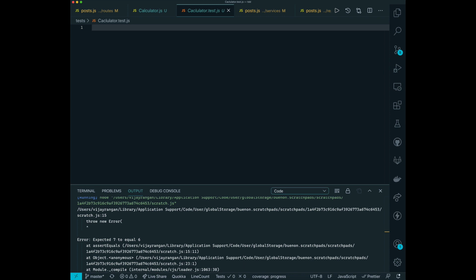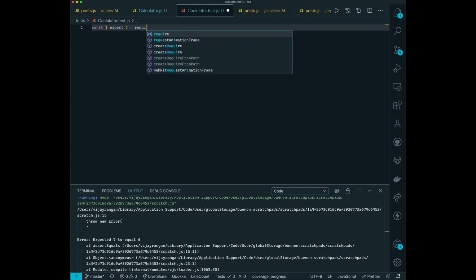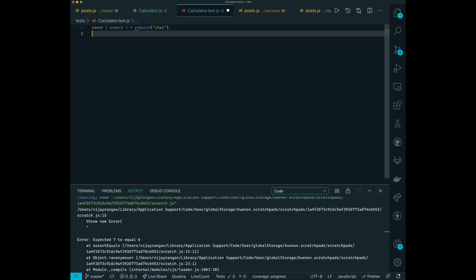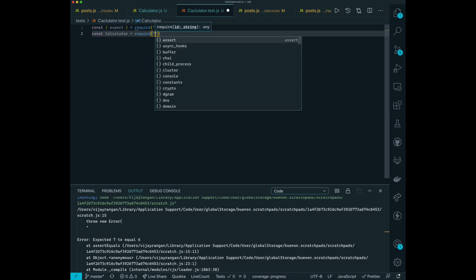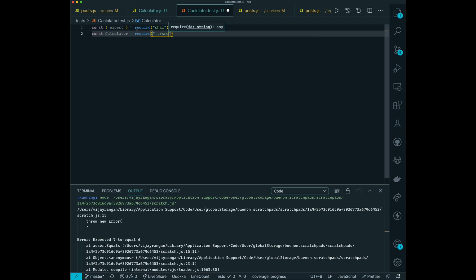You don't have to really know this stuff. Just come along for the ride. And then I'll actually go ahead and import the calculator. It goes up one directory into source and calculator.